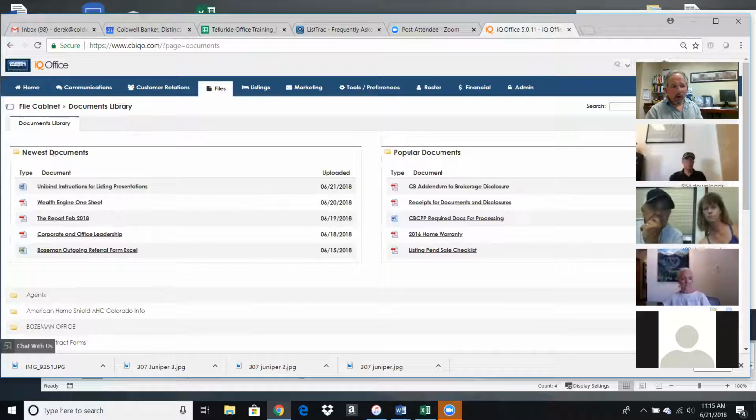What you see here are newest documents that the company has uploaded, assuming that maybe you want to see what's new. I had just talked to Jennifer, my OM, about those instructions on the wall. She's already uploaded them into a folder for OMs and MDs to access.